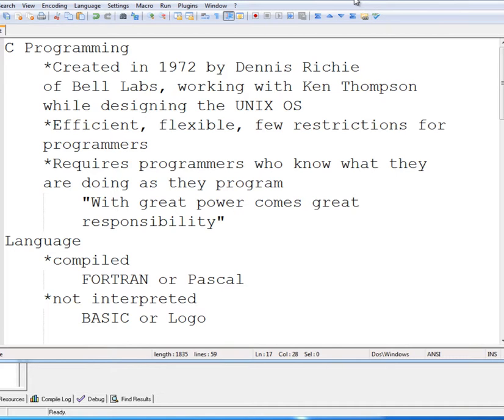It's efficient, flexible, few restrictions for programmers. This lack of restriction does open the floodgates to errors that could be avoided in other languages, and as the old and perhaps trite adage goes, with great power, that is C, comes great responsibility on the part of the programmer. This is important and an additional reason why I'm personally making tutorials. It's not just for anybody out there, but for myself. Keep things organized and sensible.